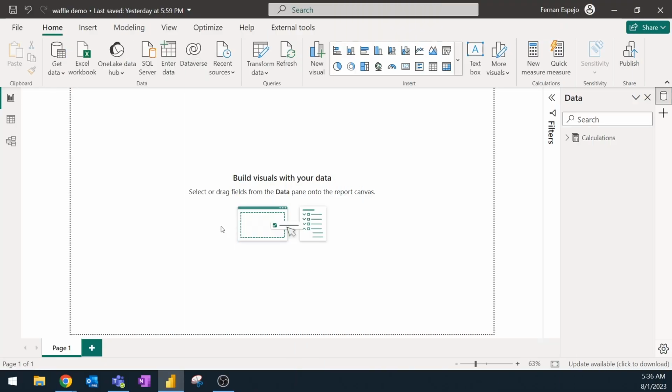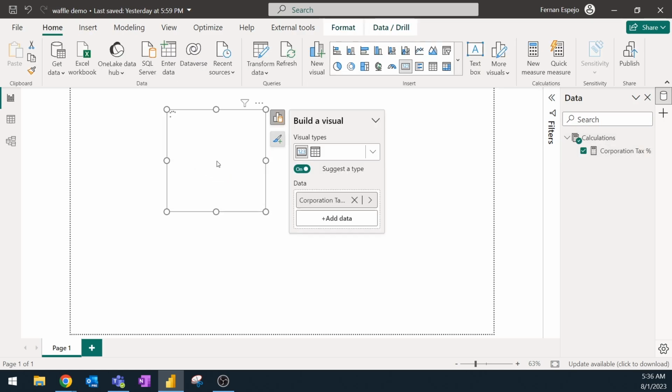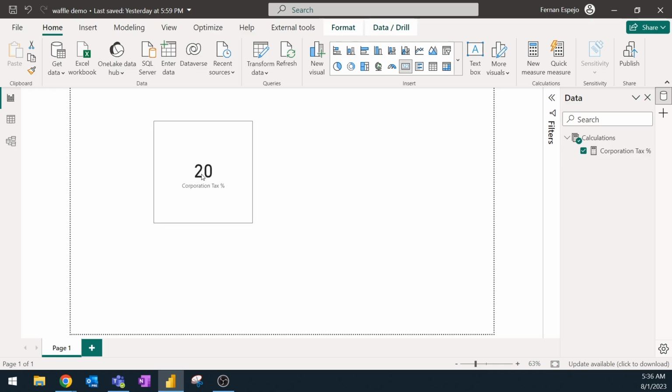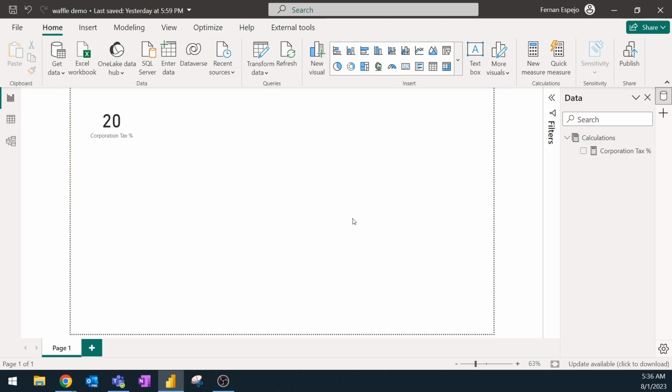So let's start here with an empty report. I just have one calculations measure table here, in which I've created a fake value, corporation tax. So what I want to do is to visualize the corporation tax as a value in a waffle chart. So I'm going to add it here on our report for now. And the first thing that we want to do is to create this 10 by 10 matrix to represent the points in a waffle. And we'll do that by doing it in a table.